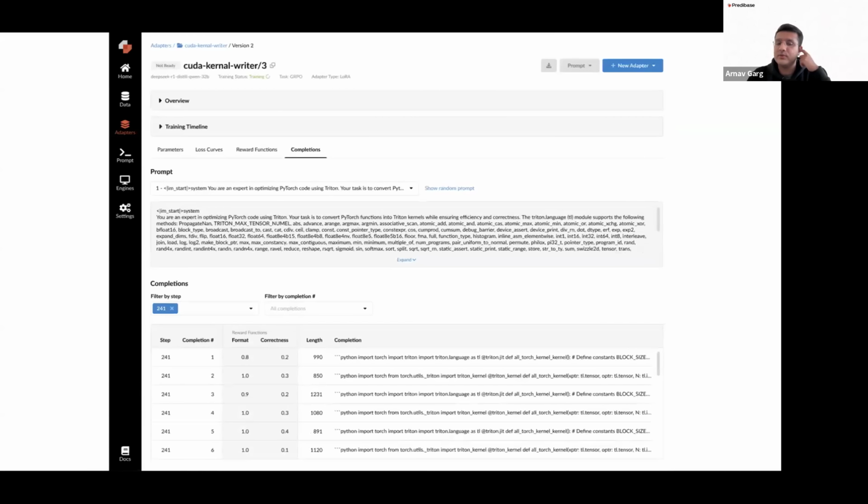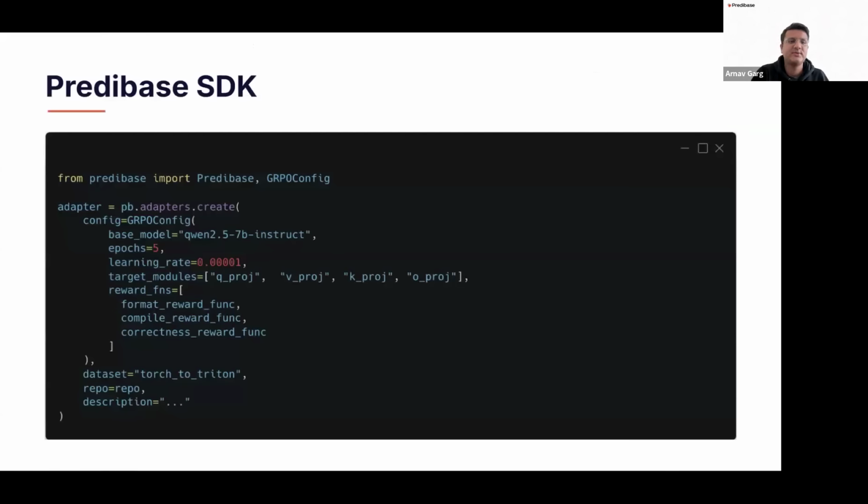Which is incredibly powerful because we know that this kind of information, being live during the training process, can help you make really smart decisions about what needs to change. And in case you're more of a Python first person, and don't really like a UI first experience, we are also building this into the SDK. And it's as simple as these many lines of code.